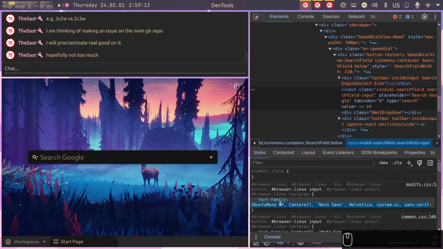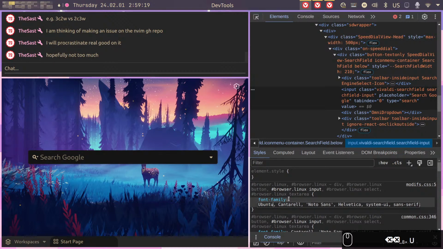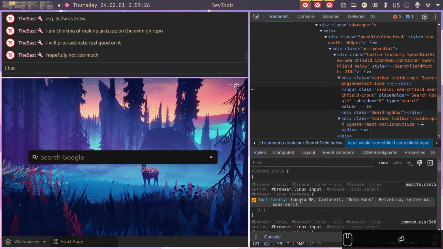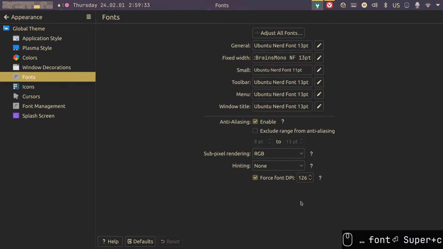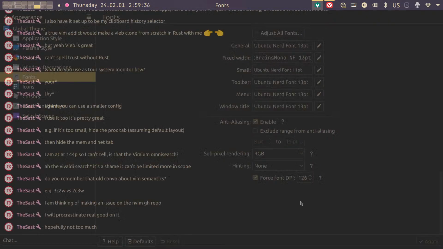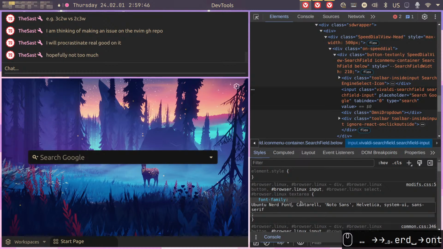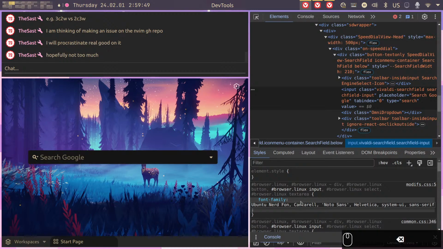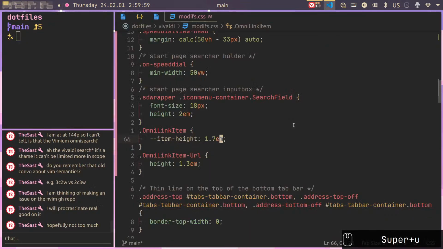Ubuntu Mono NF. Thought so. Oh, because it's not Mono. Ubuntu NF. What is my font called? Oh, Ubuntu Nerd Font. Whatever. Yes, Ubuntu Nerd Font. Here we go. Now that's something that I can recognize and like a lot. I love this font so much. It's really neat.